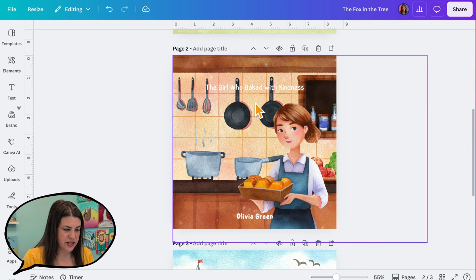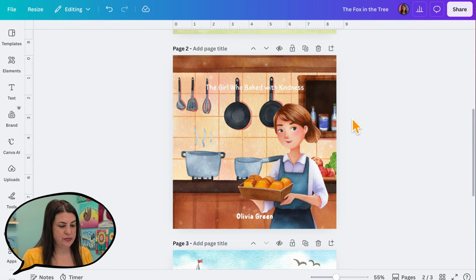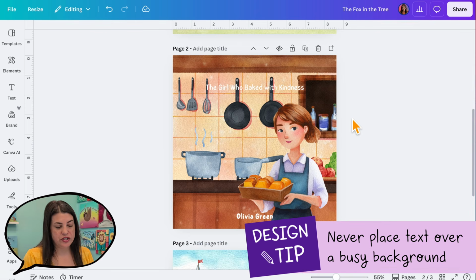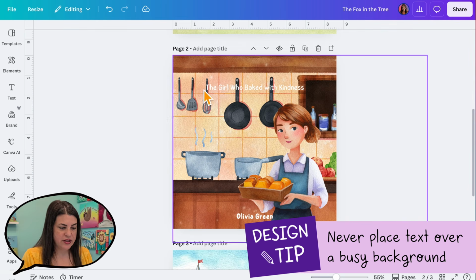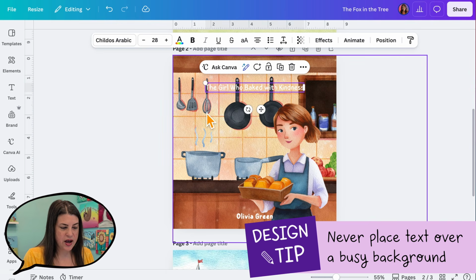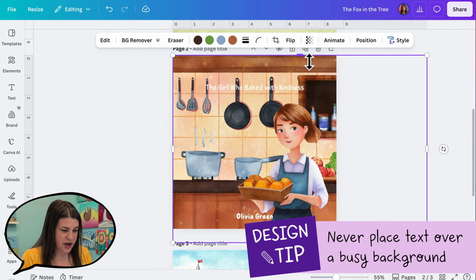You'll also see that the background is just way too busy and there's way too much stuff in this background. It makes it visually confusing. You don't know what to look at and you can't read the text because there's all this stuff behind it. That is why I would definitely clean up the background.